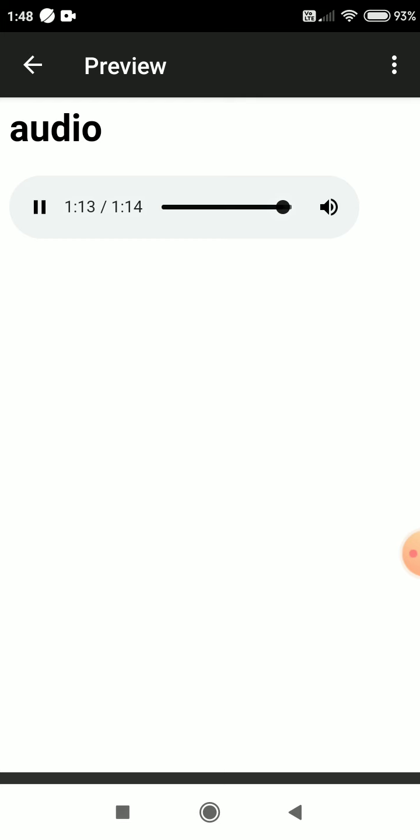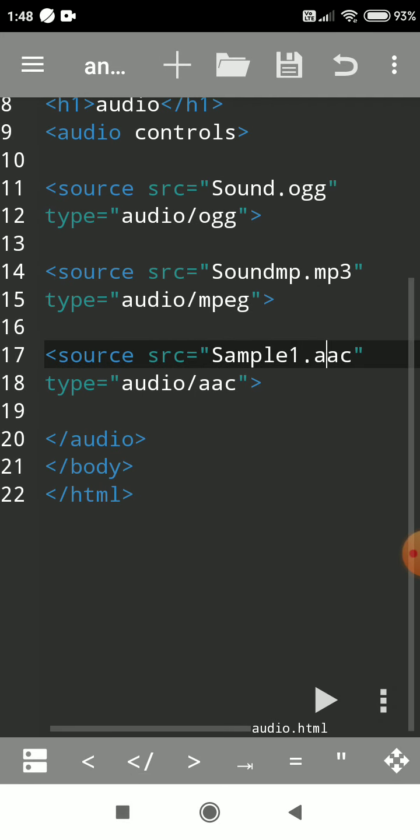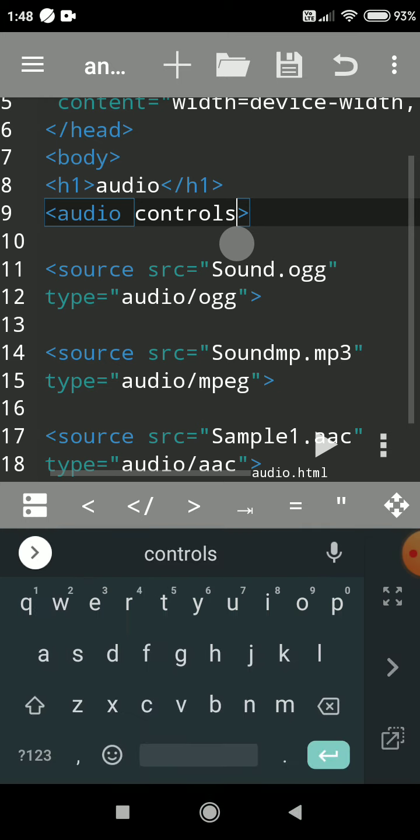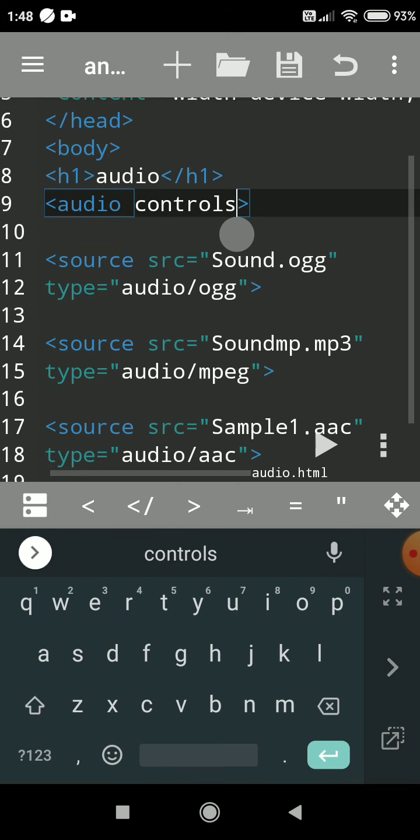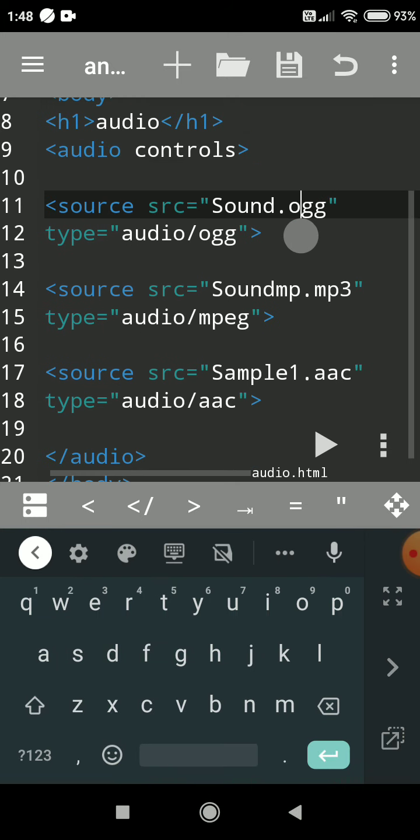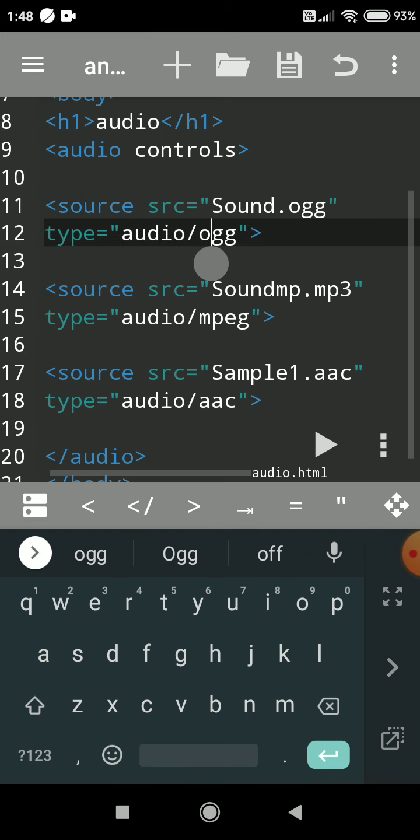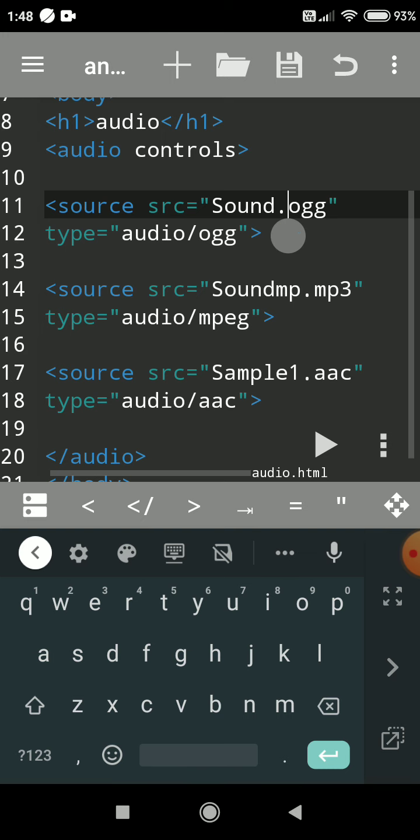Okay, now it will play only one time, because we had not included another attribute of the audio tag. The browser found the first source file by itself, so it will run only this file. But if the first source is not found, suppose these three files are in my folder, so it is getting this source of the file.